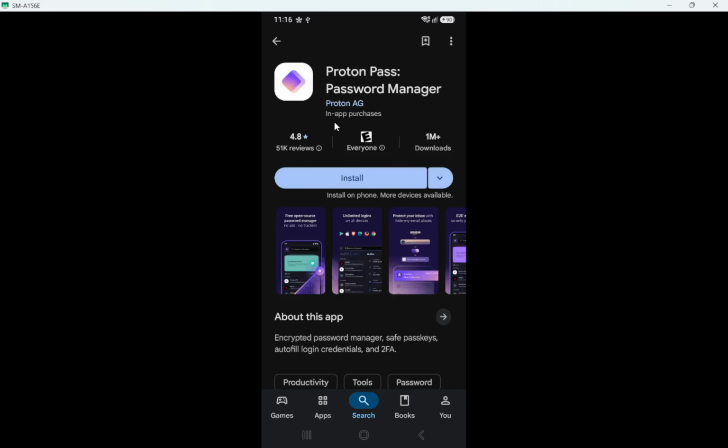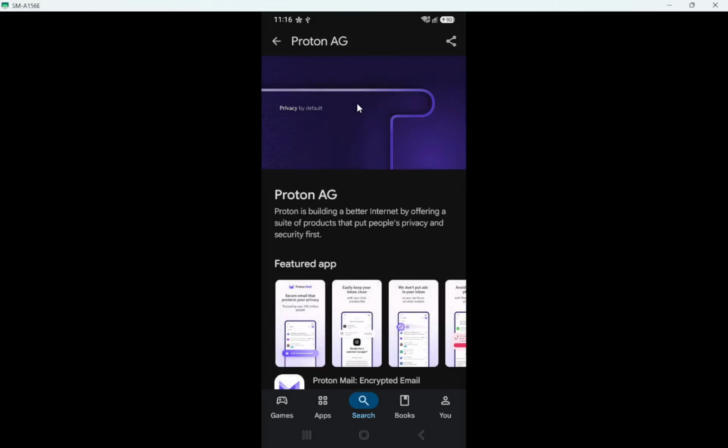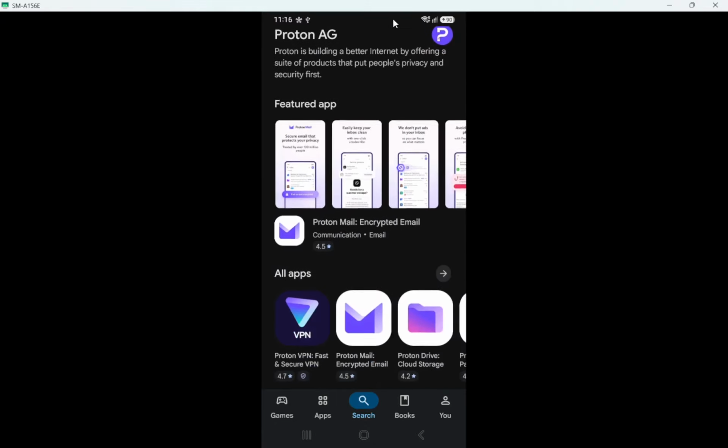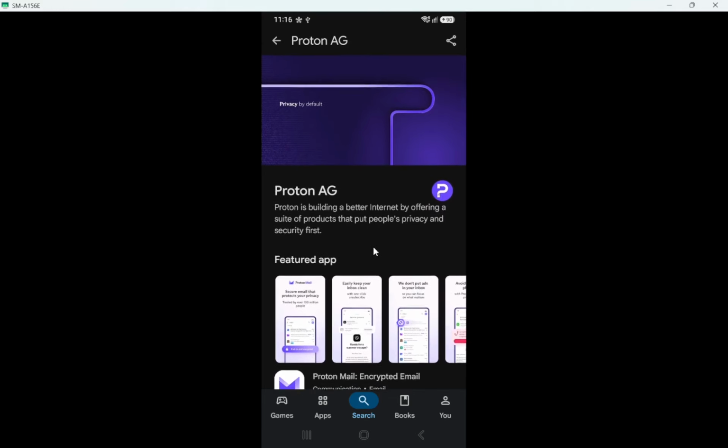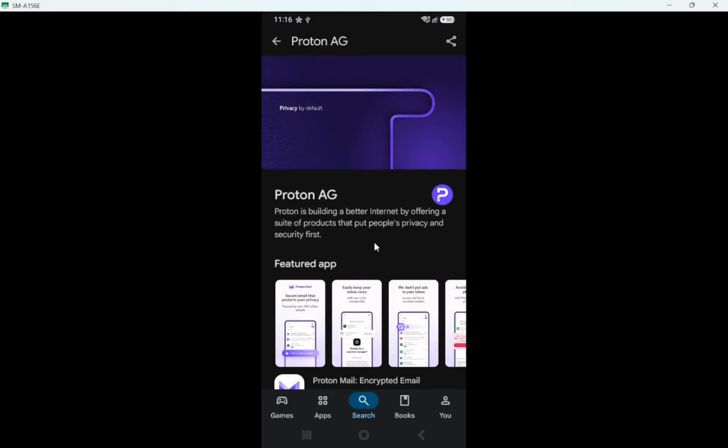From the search results, select Proton Pass Password Manager. Look for the app icon with the Proton style design, usually in purple and white, and the title that includes Password Manager, so you know it is the right one. When you tap that result, you will open the Proton Pass app page, which shows the app name at the top, along with the install button, its rating, and screenshots of how it looks.